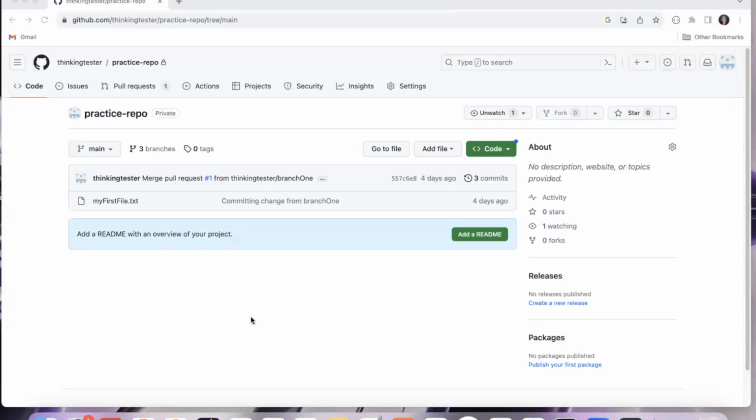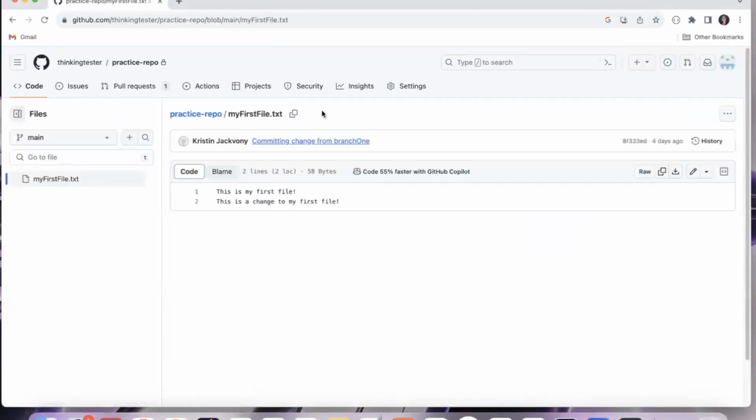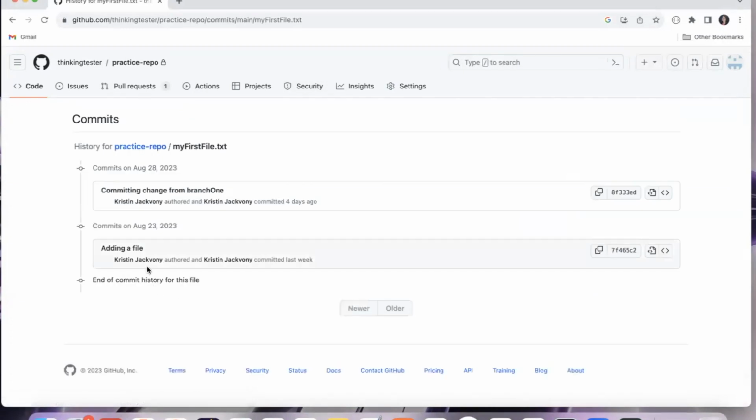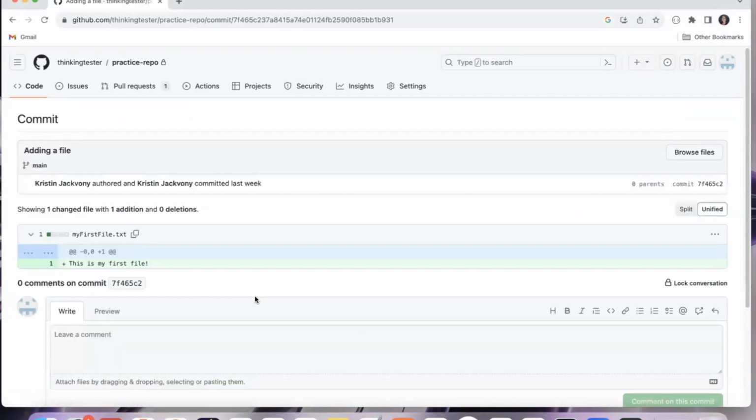To see how a merge conflict comes about, I'm going to show you in a practice repo that I created. So first, let's take a look at the main branch. We can see in the main branch, I have a file called myfirstfile.txt. If we click through on that and we go to the history, we can see that the very first thing I did was I added the file with one line in it. This is my first file.